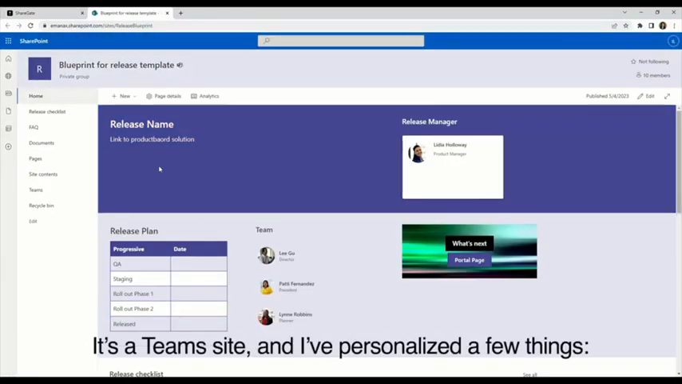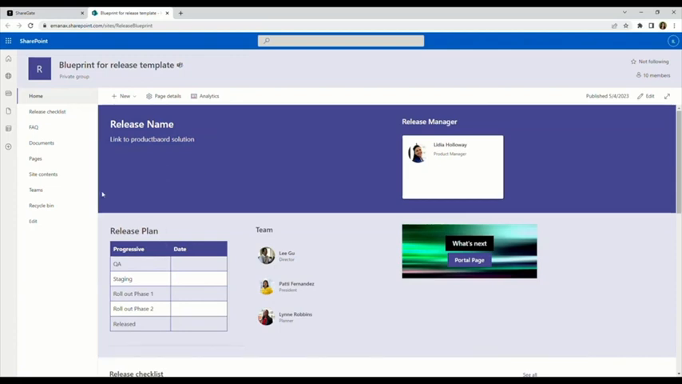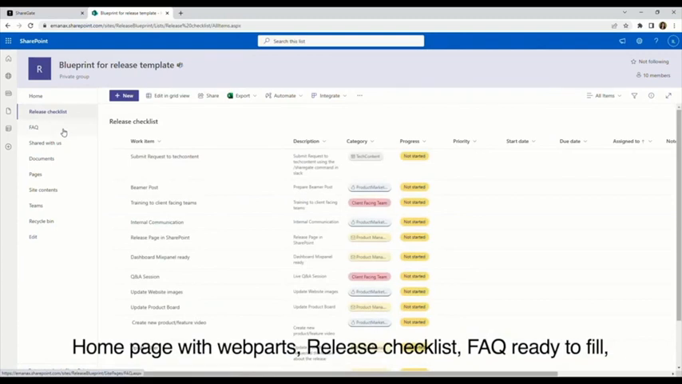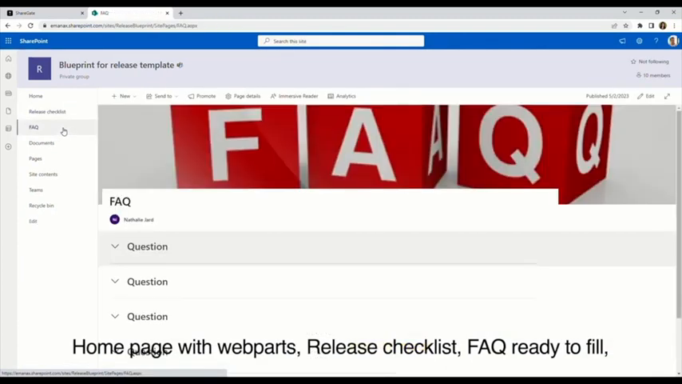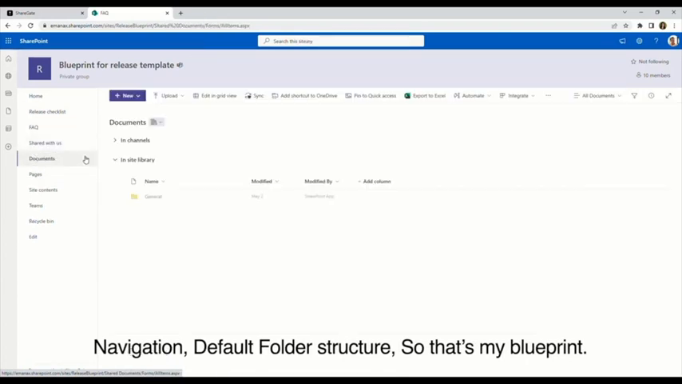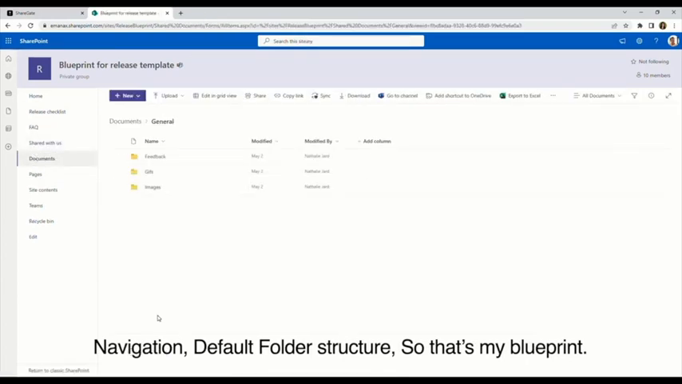It's a team site, and I've personalized a few things. The homepage with web parts, a release checklist, an FAQ ready to fill. I've updated the navigation and then set up a default folder structure. So that's my blueprint.